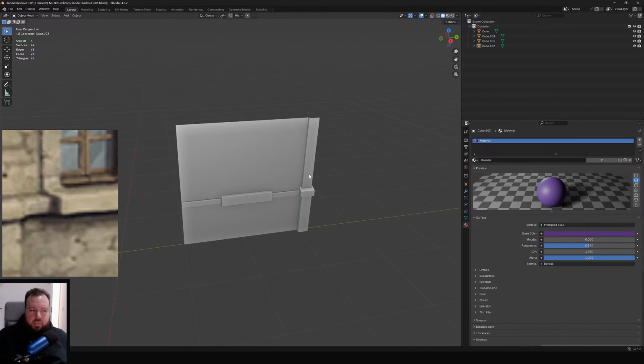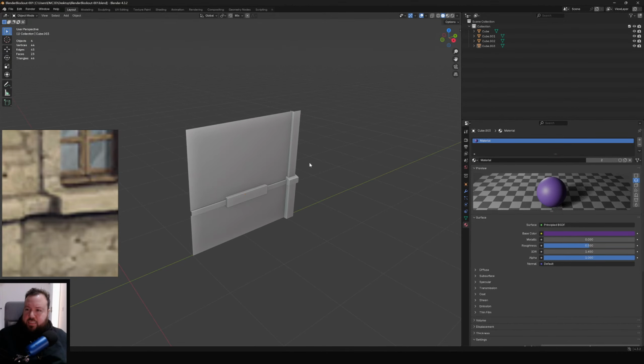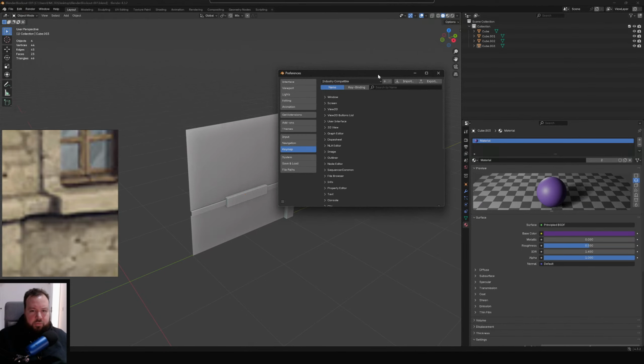Although, that's very interesting. I can't rotate as I was before. What's going on? Oh, I've gone back to industry compatible somehow. Does it not save automatically? Interesting. Try recover.